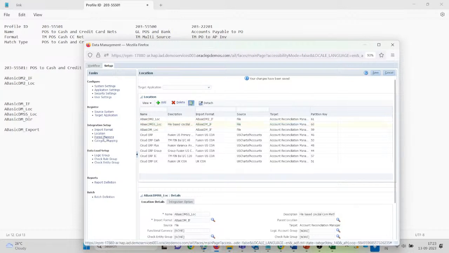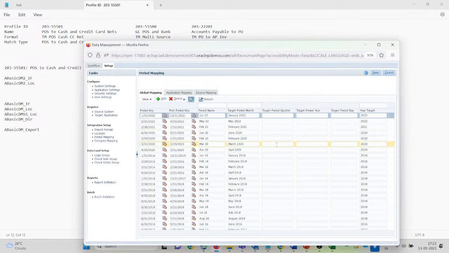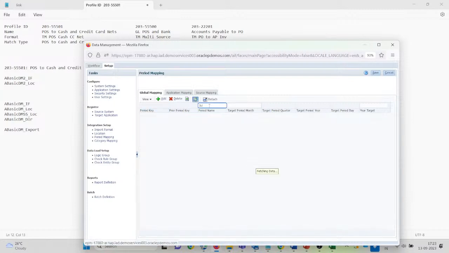And the next tab is period mapping. So we will be uploading it in the month of July. We have to just check whether this July month is available here or not. So we will just go here and see. For the month of July, it is not available. July period is not available here.